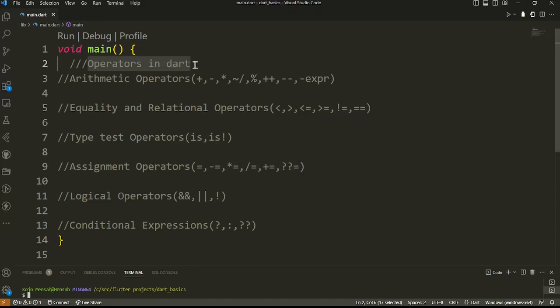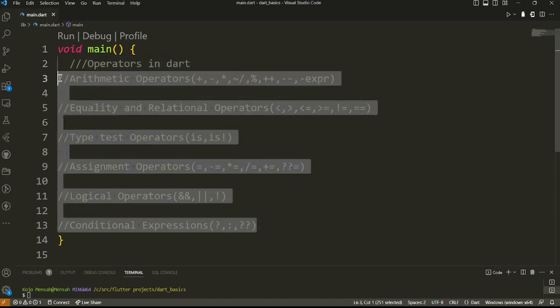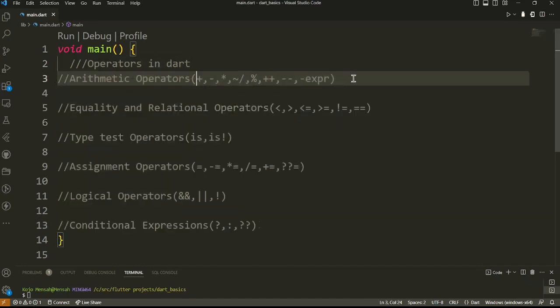In this video, you're going to look at operators in Java. So I've listed some of the operators here. We are going to take them one after the other with examples. So we are starting with arithmetic operators.